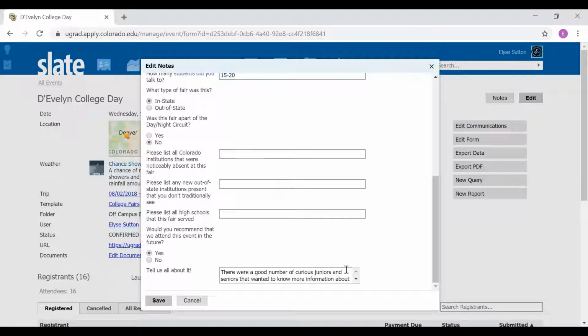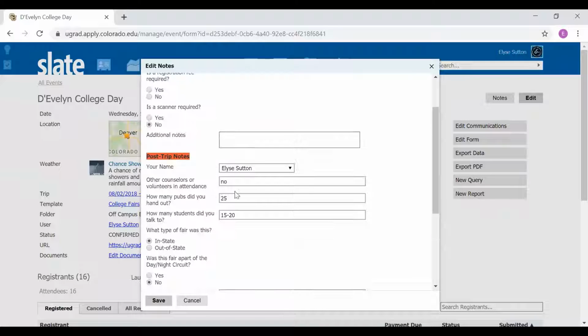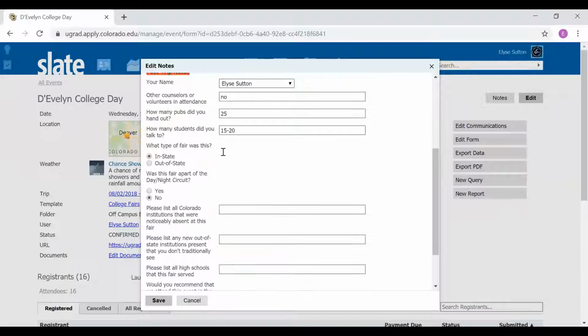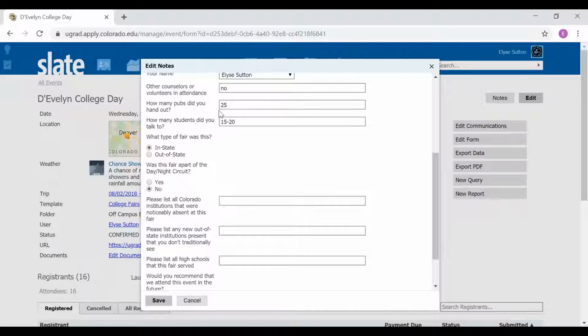I said yes. Looks like I said there was a good number of juniors and seniors that want to know more information about CU. There was a long line, etc. And again, you would hit save. So the college fair one is a bit more involved. And again, while you're at the fair, you're going to want to make sure you're counting different students, checking out who else is there, what type of fair it was, and what type of students are going to be there. Again, you would hit save.